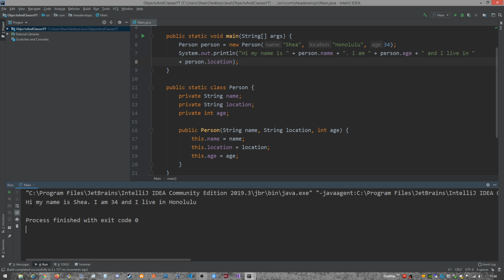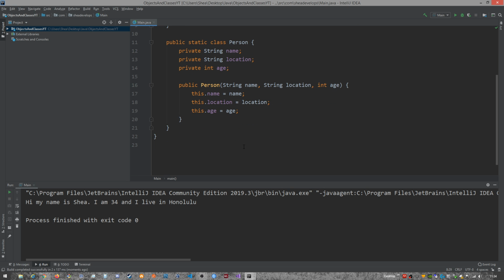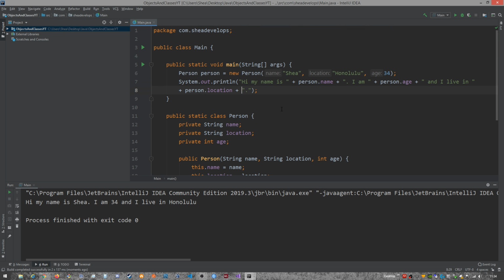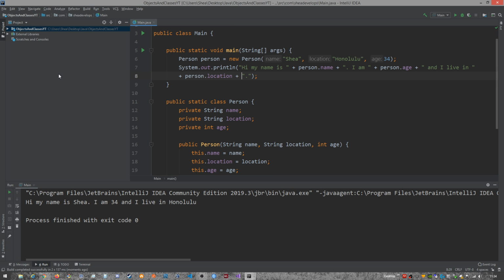All right, let's scroll that in so you can see. Hi, my name is Shay, I'm 34, and I live in Honolulu. I could actually make that just a smidge better, and this really doesn't even matter, by putting a period on the end. Okay, so remember how I said you're usually not going to create your class within your main method? This is where you're going to be calling your classes and stuff like that, but not creating them.